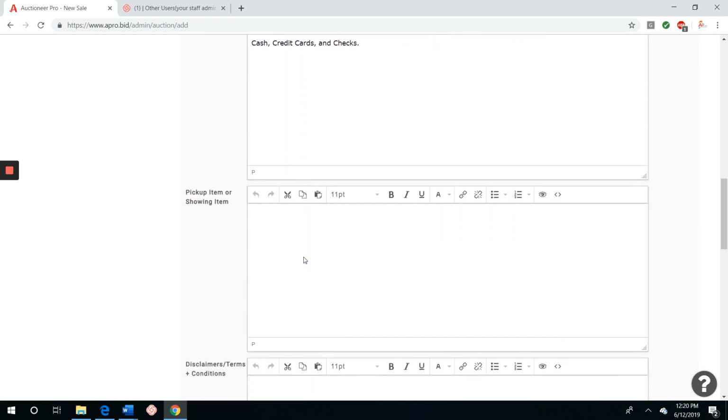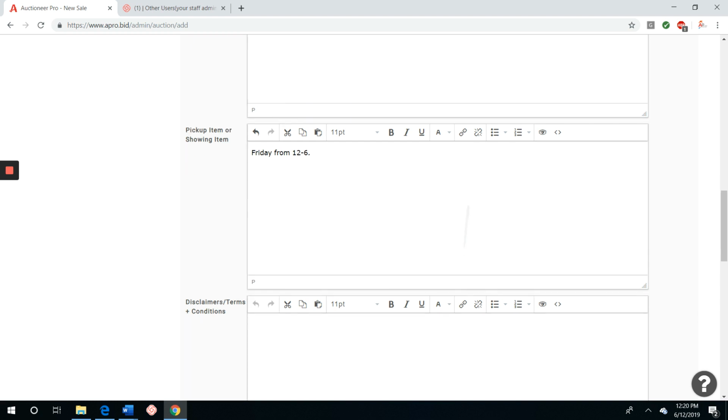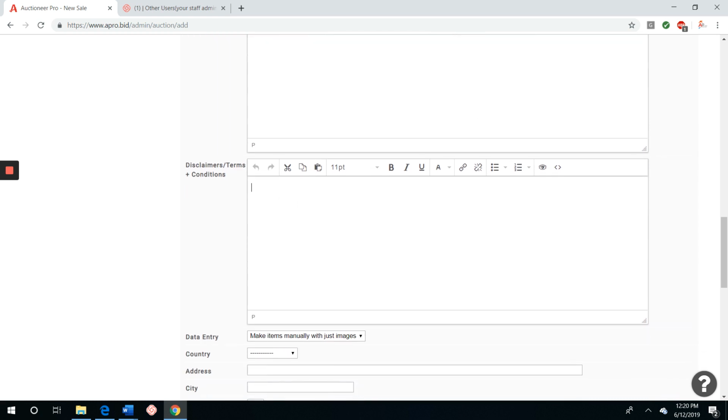Pickup gives us our details about pickup or showing of items. Your disclaimers, terms, and conditions appear 3 times. They'll appear in the bar above your big gallery, in the particular lot. It's an expandable field, and they have to agree to terms and conditions when placing their first bid.